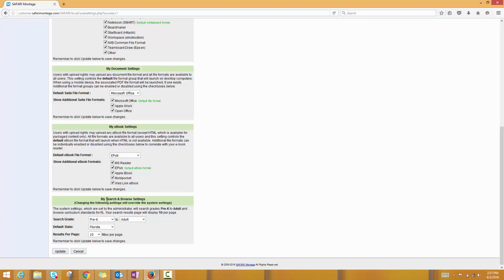The very last thing I'll point out is down here at the very bottom, you've got search and browse settings. I recommend probably leaving this as it is. You've got a nice broad search to start. We'll learn in future videos or in the user guide ways that you can narrow down the search later on if you're a third or fourth grade teacher and you want to narrow down that range. But you can do that here if you'd like that always to be the default. But there are other ways to narrow down your search later on in future tutorials.